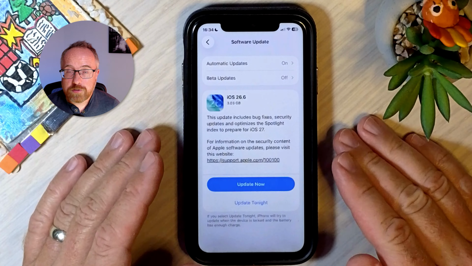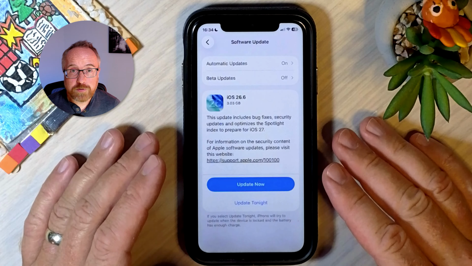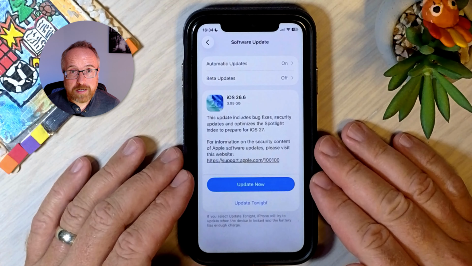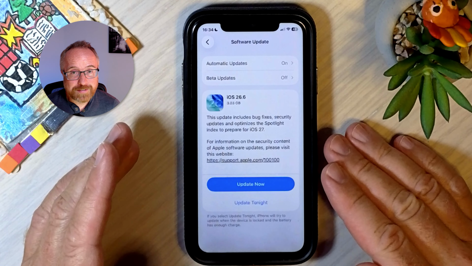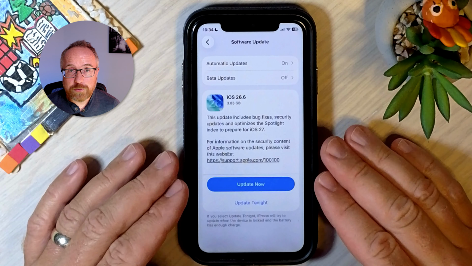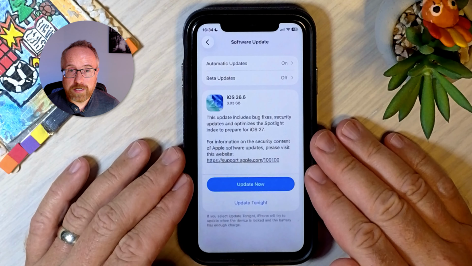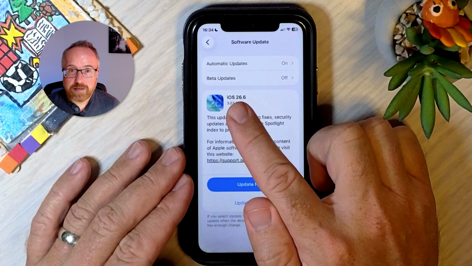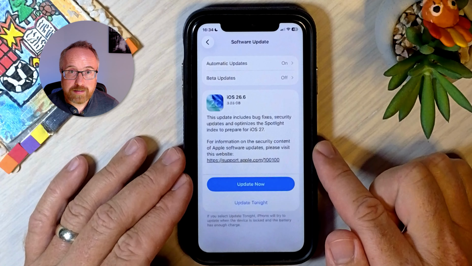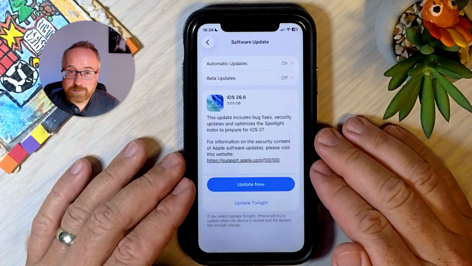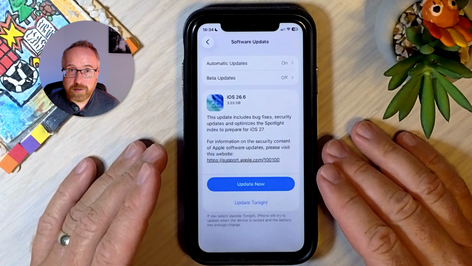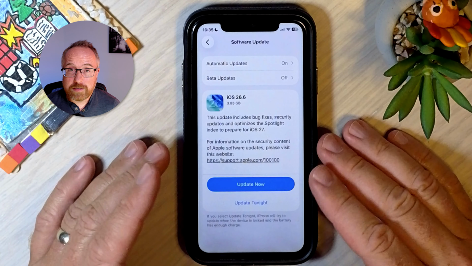Updating to new versions of the iOS software helps solve a lot of problems. Sometimes it creates problems as well. So maybe you updated too quickly. I usually wait quite a while before I update to a major release like iOS 27. I'll probably wait a few months before I update just to make sure that all the kinks have been worked out. But sometimes when you update right away, stuff can go wrong, and maybe that's affecting your voicemail.